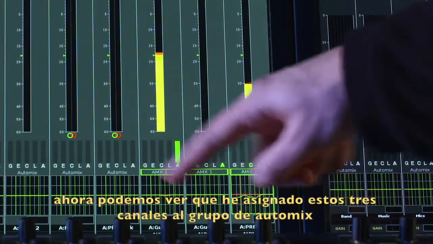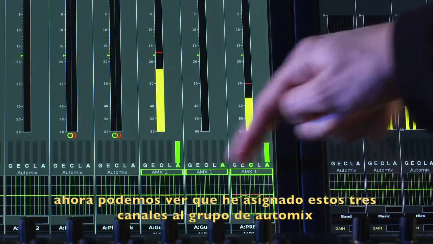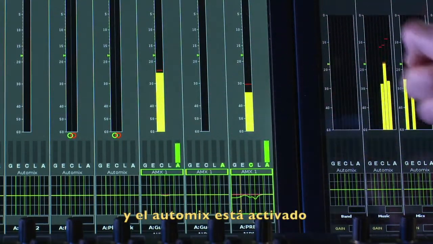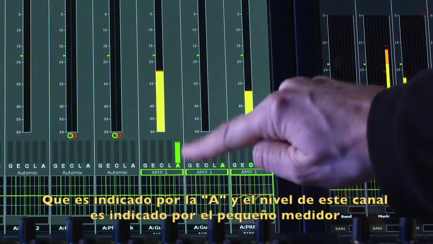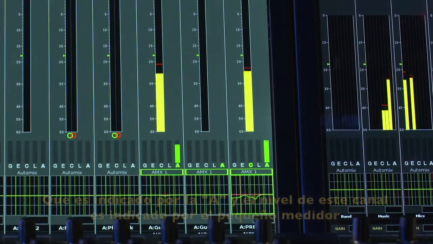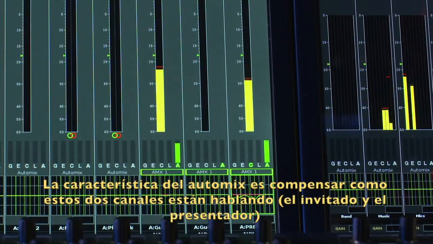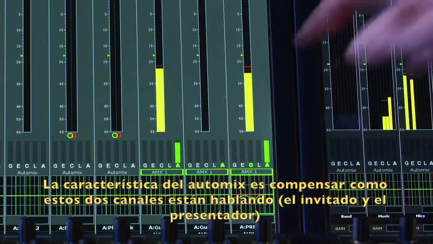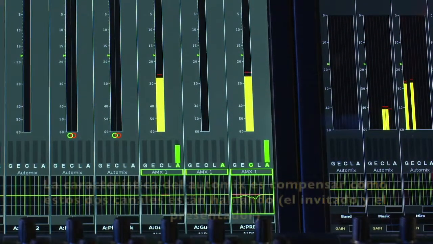So now we can see here that I've assigned these 3 channels to the Automix group, and Automix is already active. That's indicated by the A, and the level of this channel is shown on the little meter. So already the Automix feature is compensating as these 2 channels are speaking, the guest and the presenter.